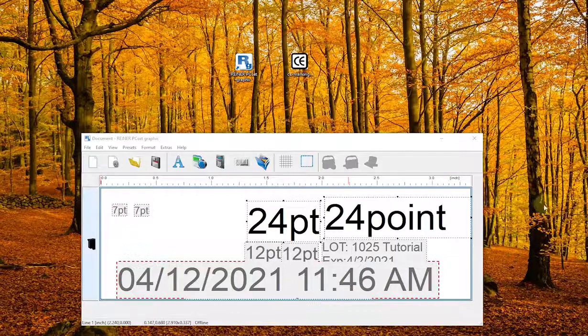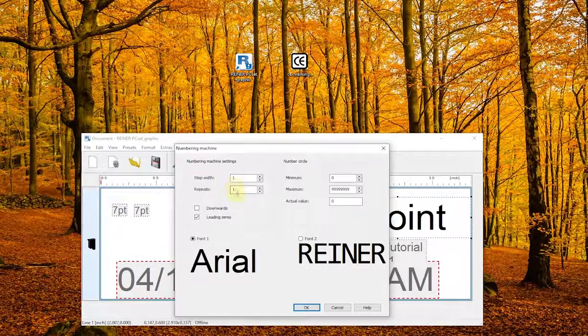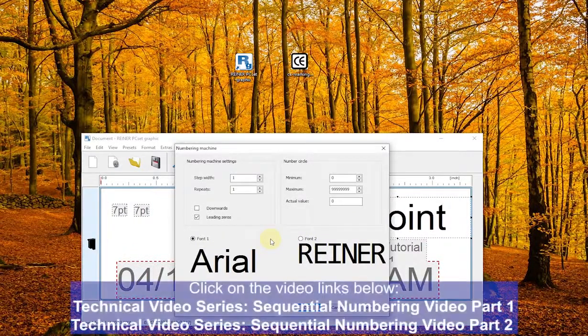The next icon is the numbering machine icon. That's this one right here, and this enables sequential numbering. So right click and then left click. Select the options that you need. You can see there are various options: step width, repeats, minimum, maximum, actual value, as well as those 2 font choices again. Please see the videos linked here. I have 2 separate videos that explain this numbering machine format icon.